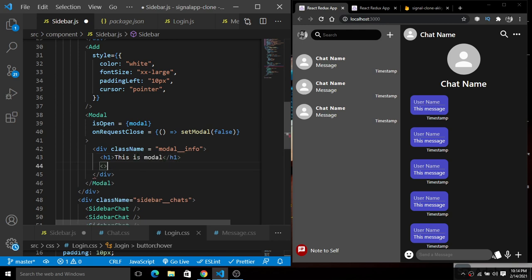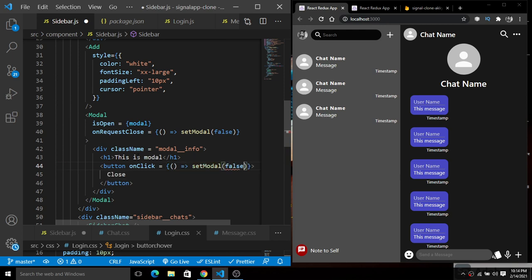Next we have a button to close this modal. So we have this button, and for this button we give the name close. We'll add the functionality of onClick. When we click on this close button, we will close this modal, so simply set the modal back to false.